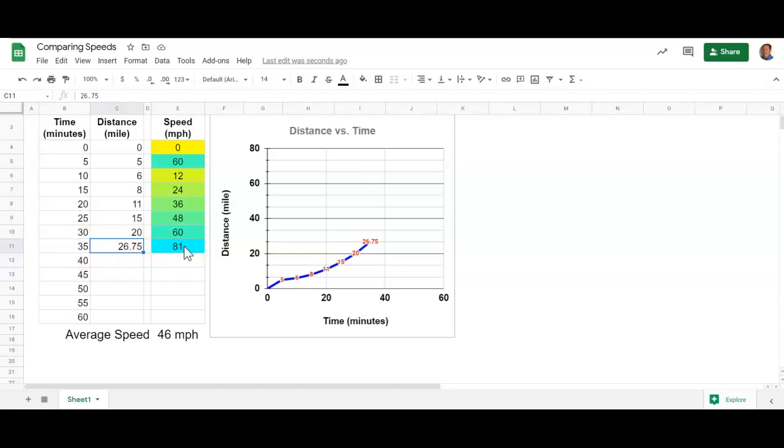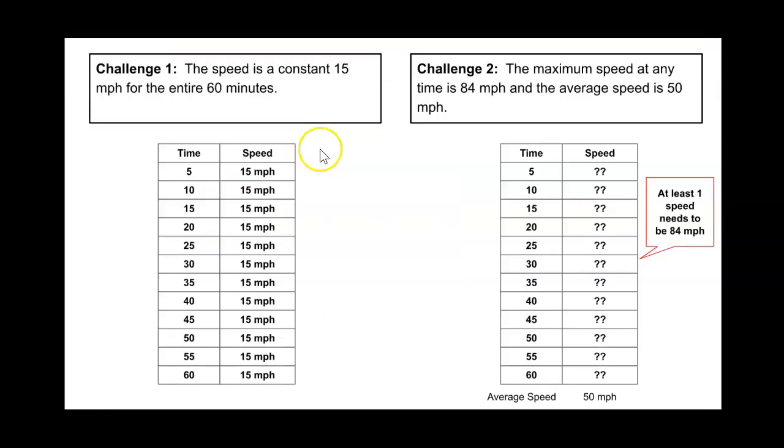So you're going to use this tool, and you're going to have to play with these numbers here to make these speeds what you need them to be. You're going to use this tool to complete this assignment. Let's take a quick look at how these challenges work. So this first challenge here is the most basic.